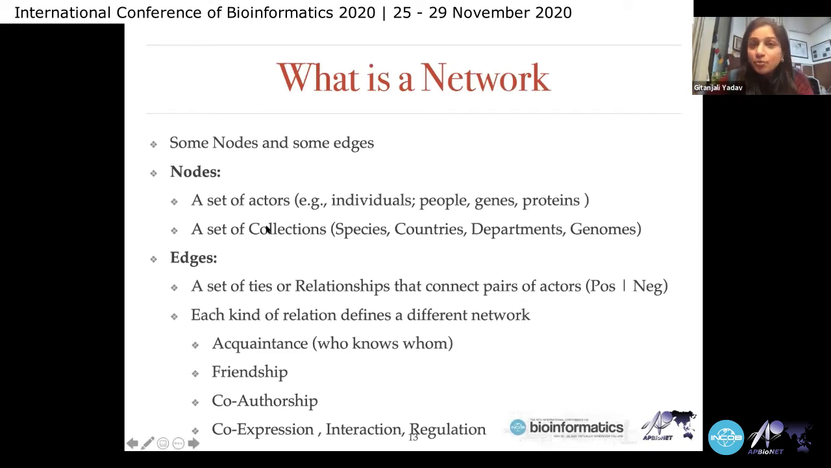So a set of ties, what are edges? Again, edges are a set of ties or relationships that connect pairs of actors. These could be positive edges and these could be negative relationships, okay? And each kind of relation defines a different kind of network. So for example, if we're just building a network of friends within the classroom, then it would be an acquaintance network. All of us are connected because we're acquainted with each other. If we build networks between you and your social groups, then we would have a friendship network.